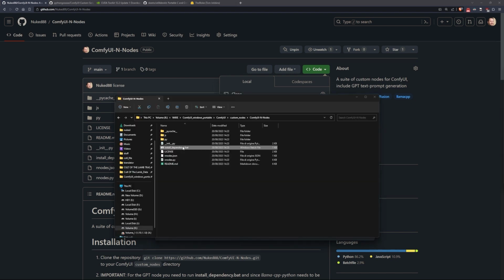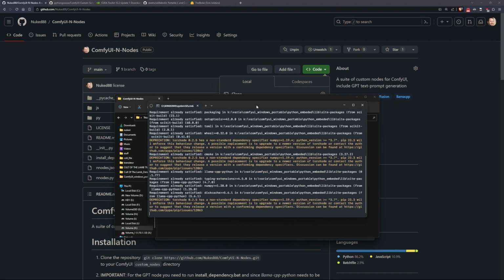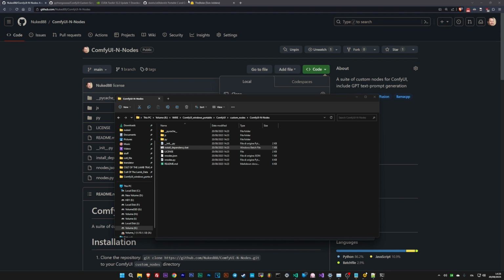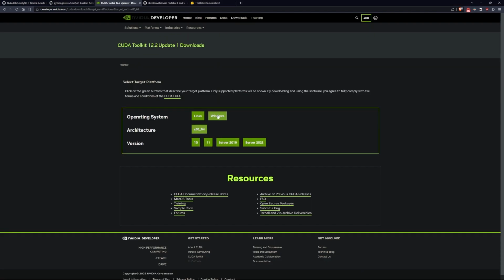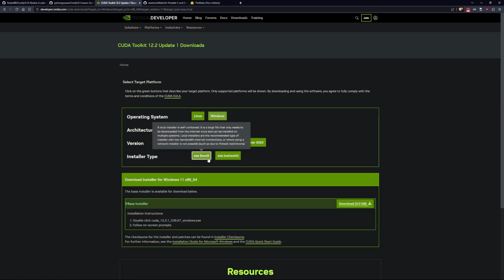And since llama-cpp-python needs to be compiled from source code to enable GPU usage, you'll need to have CUDA and the compiler installed. For CUDA installation, simply follow the link in the description, which will take you to the NVIDIA website where you can choose the CUDA version that suits you. For instance, I've installed version 11.6 for Windows.